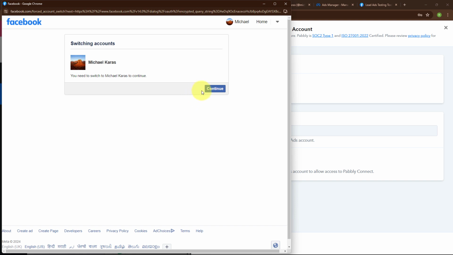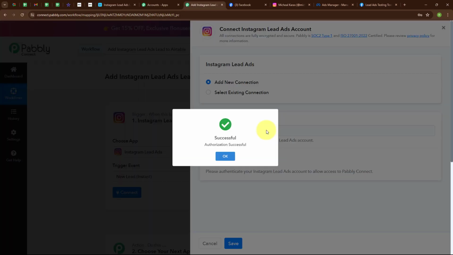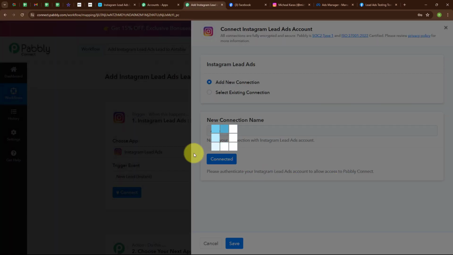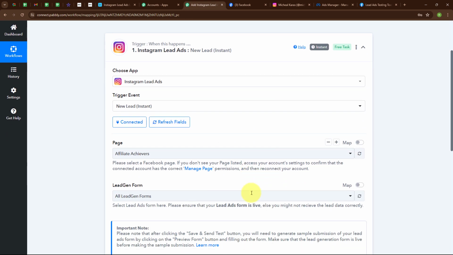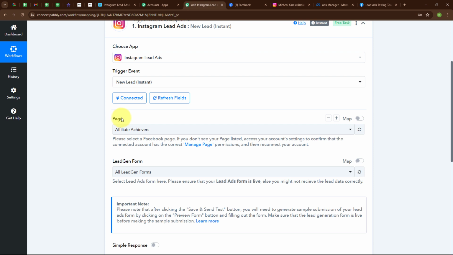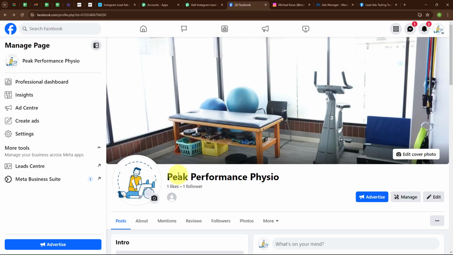So here I'm going to select the Facebook account. And authorization successful. And here you can see we have successfully built a connection. So now moving forward, and here it is asking me to select the page. So here I've already shown you that I have created a Facebook page with the name Peak Performance Physio.